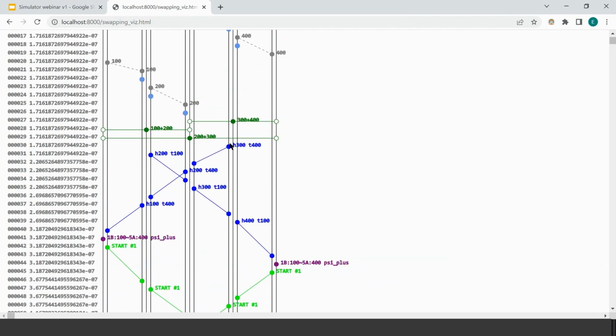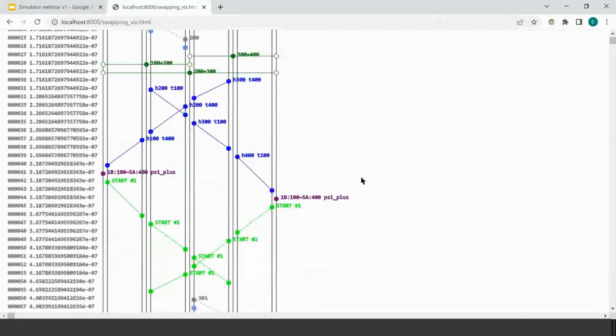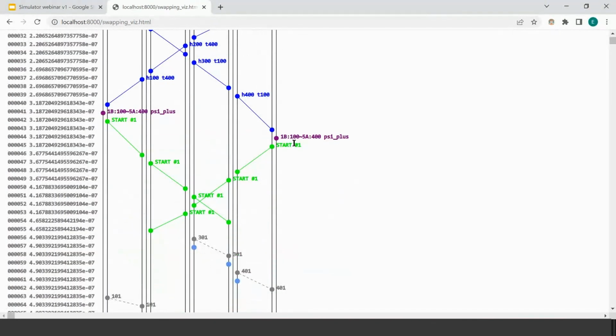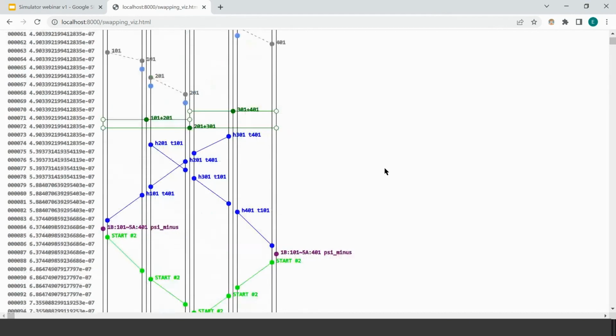And they lastly send some messages along to say, hey, yes, we have successfully swapped, such that at the end, everyone knows that yes, we have successfully established entanglement. And then they start again and do it ad infinitum.